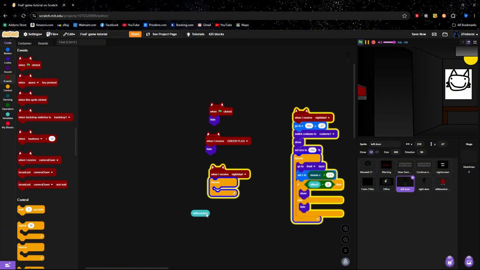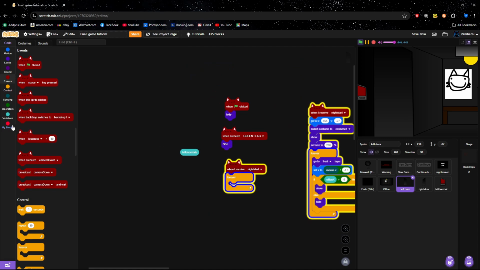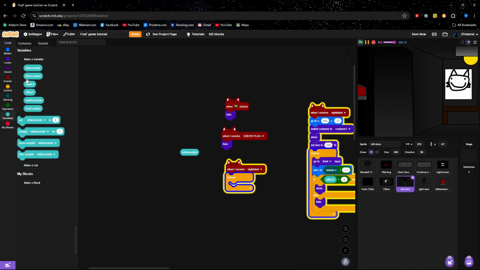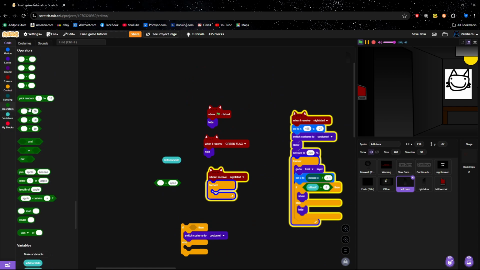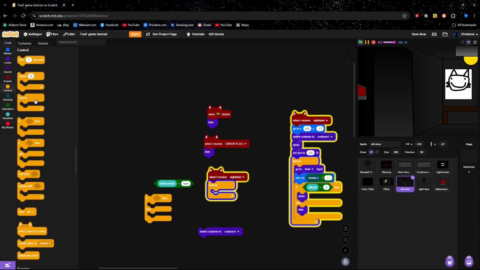After that, we're going to want to create a new variable, and it's going to be called left door state. Once you created that new variable and took the bubble from the variables tab, we are going to grab a couple more blocks. So we grabbed an operator block, and it's going to be the one that is equal. In the second bubble, we are going to put the word open. And then we are going to take this left door state bubble and put it in the operator script right there. And then we're going to take an if then else from the control section.